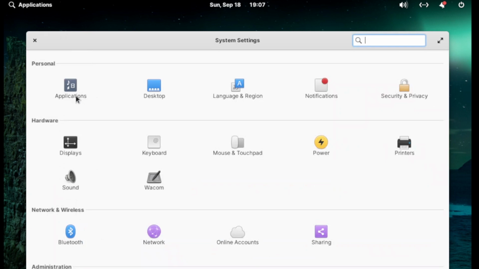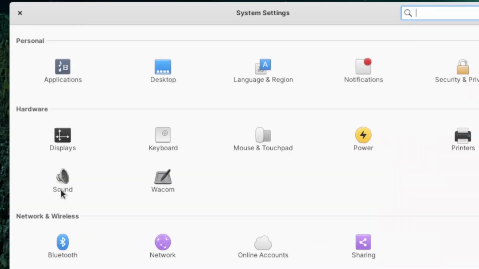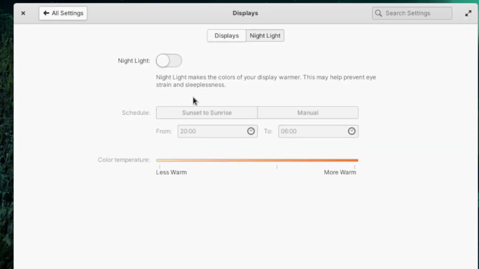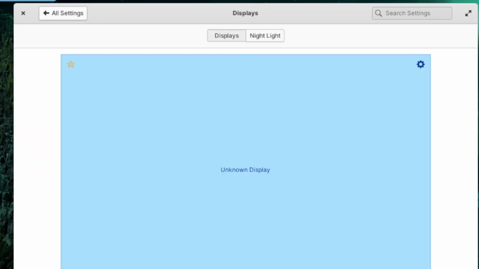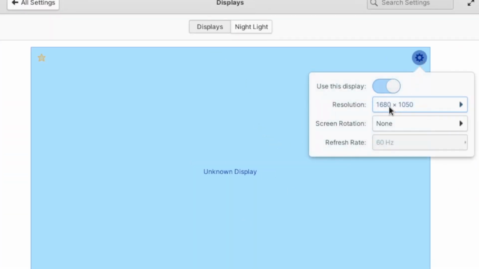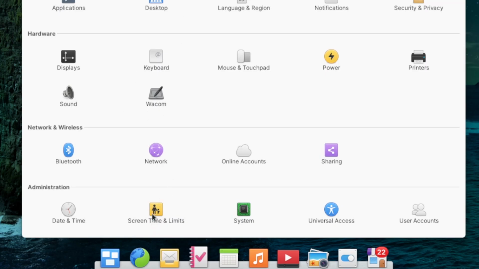Anyone who has never used any operating system previously, or any person who is new to using computers, will be easily able to understand the operating system. In case you want to change the system resolution, you can click on display, and with the help of display, you can change the night mode, and you can simply change your display settings here. You can change the resolution here. If your kids are using this computer, you can limit the screen time.